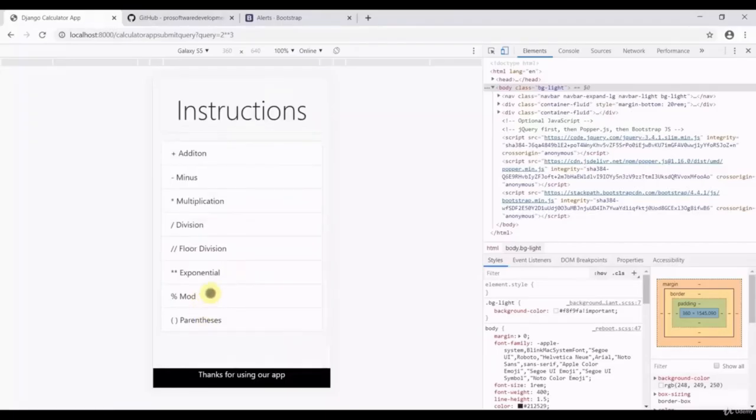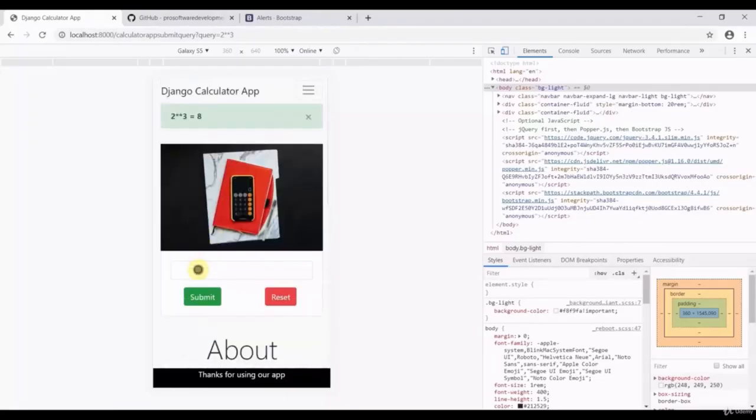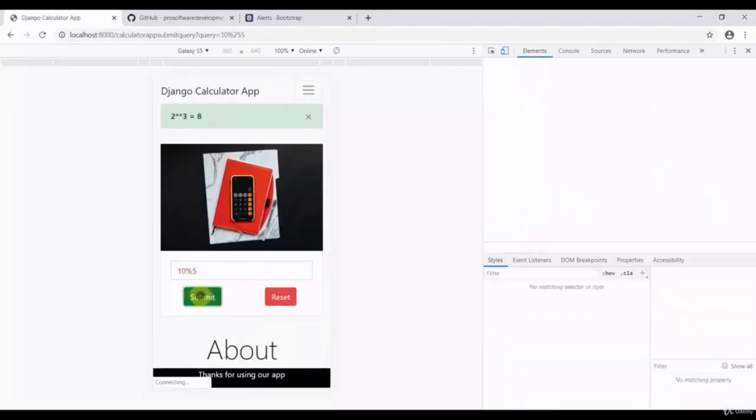So I have added some exponential and modulus operators. You can try out the modulus operator as 10 mod 5. So this should be 0.